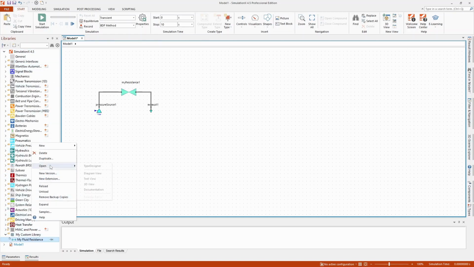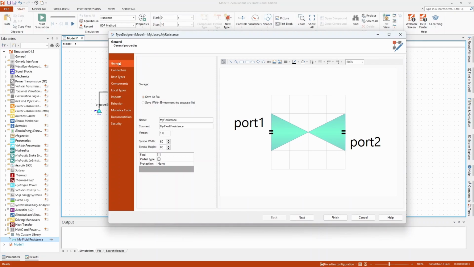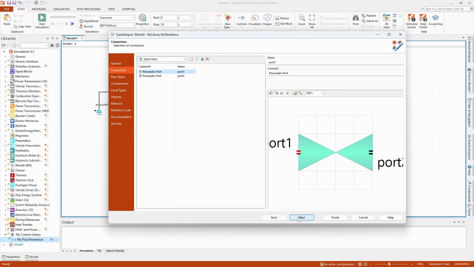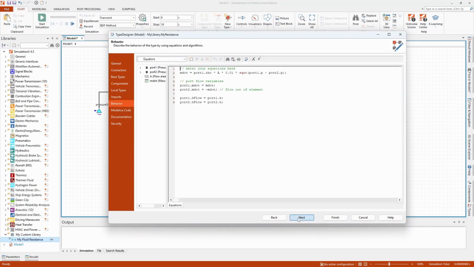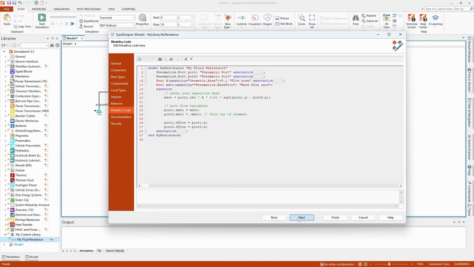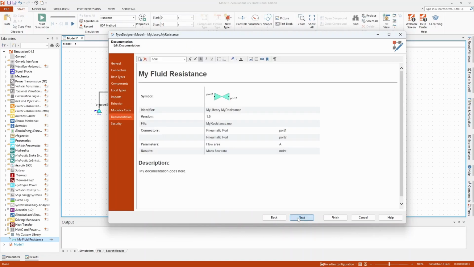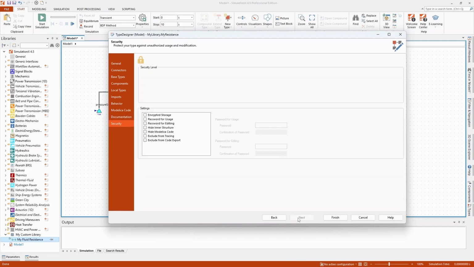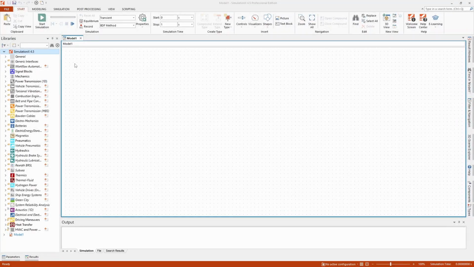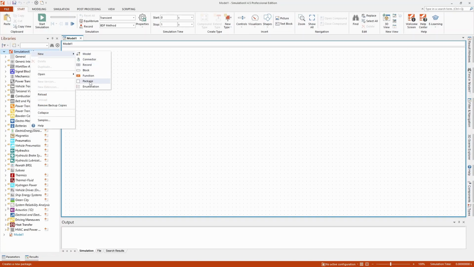The TypeDesigner is a quick and easy way to build your own models and libraries in SimulationX without requiring extensive knowledge of Modelica. The graphical interface walks you intuitively through the process. In this tutorial, we'll demonstrate by building our own custom element. The TypeDesigner can be opened by right-clicking on the SimulationX icon in the library bar.